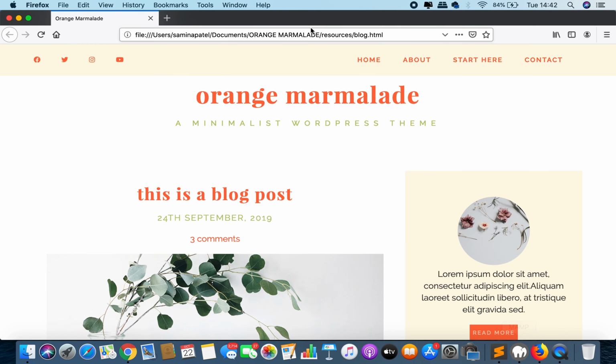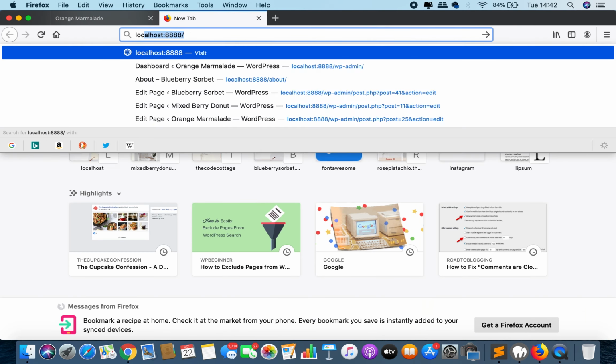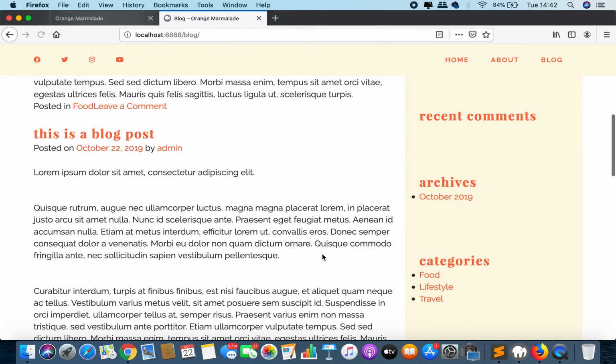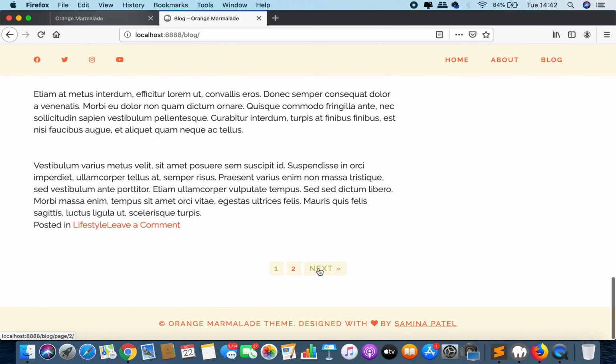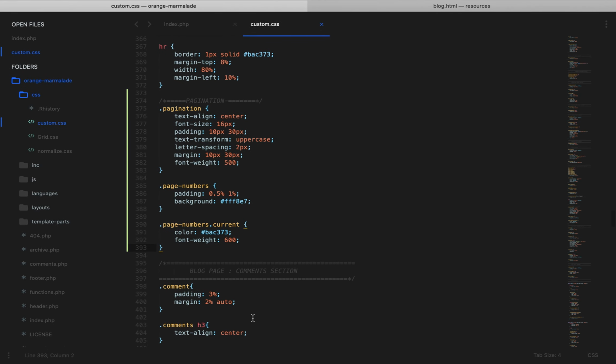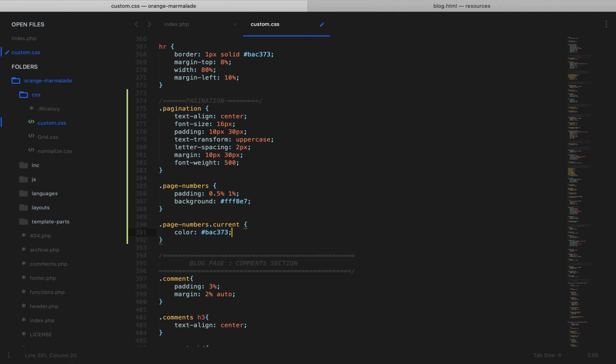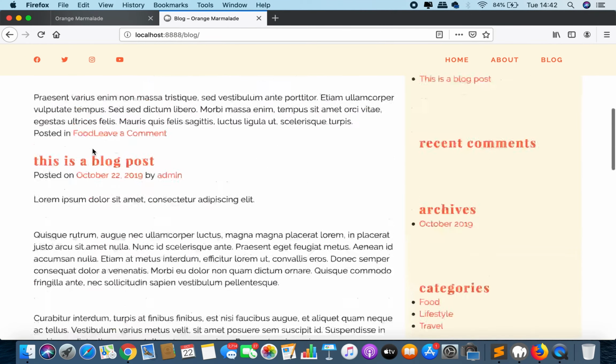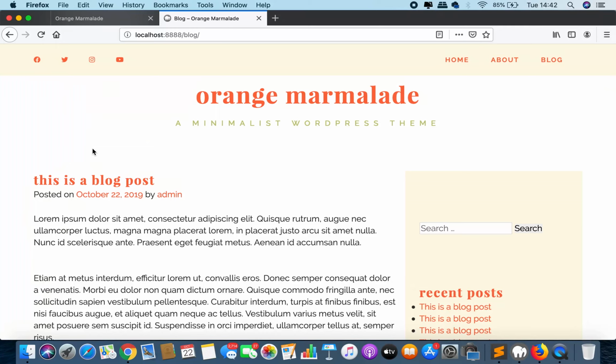It's not applying here because of some cache issues. So I'll just head into my Firefox and it should work just fine. Heading into the blog now. There you see our pagination is ready. I'll actually just get rid of that font weight 600. It's better to be consistent in terms of the font weight, so I'll let it be at 500. So there you go, refresh that. That looks fabulous. Very happy with this.